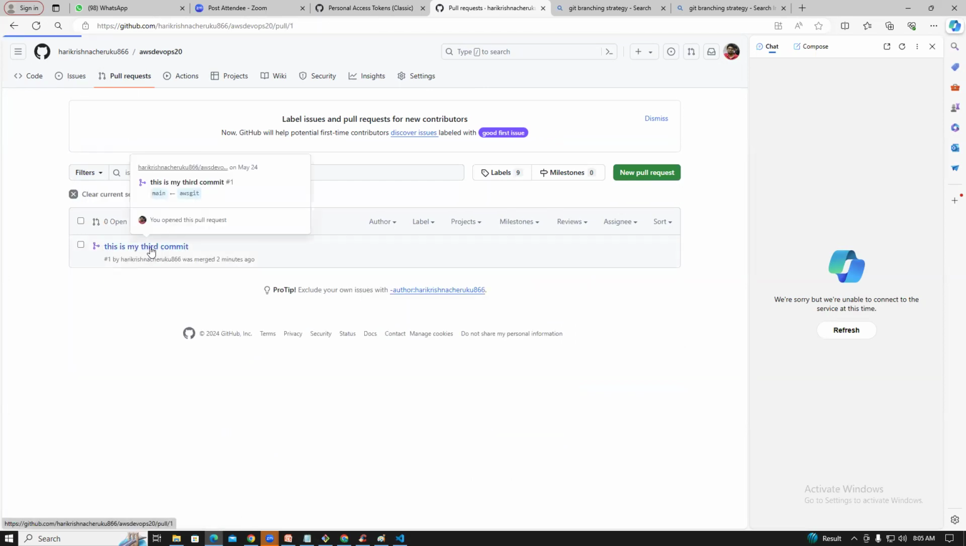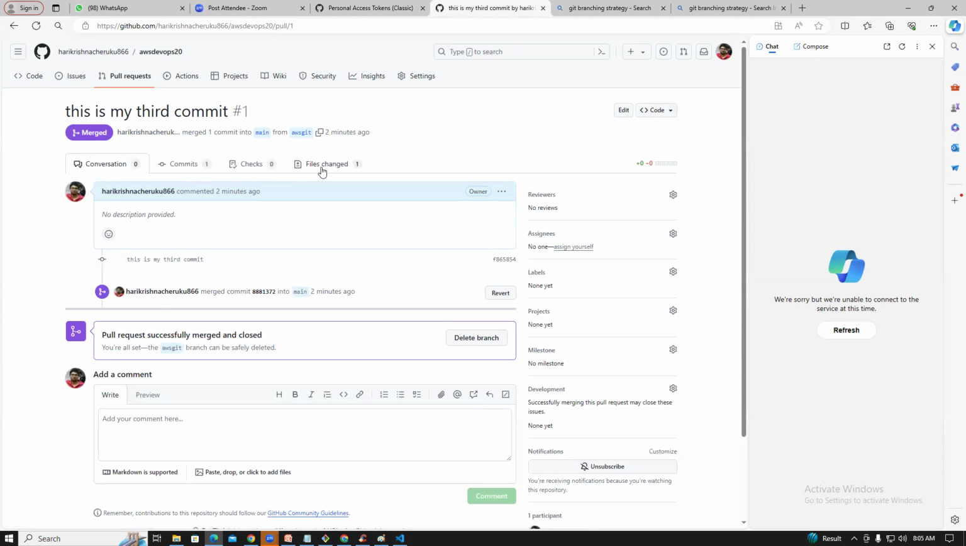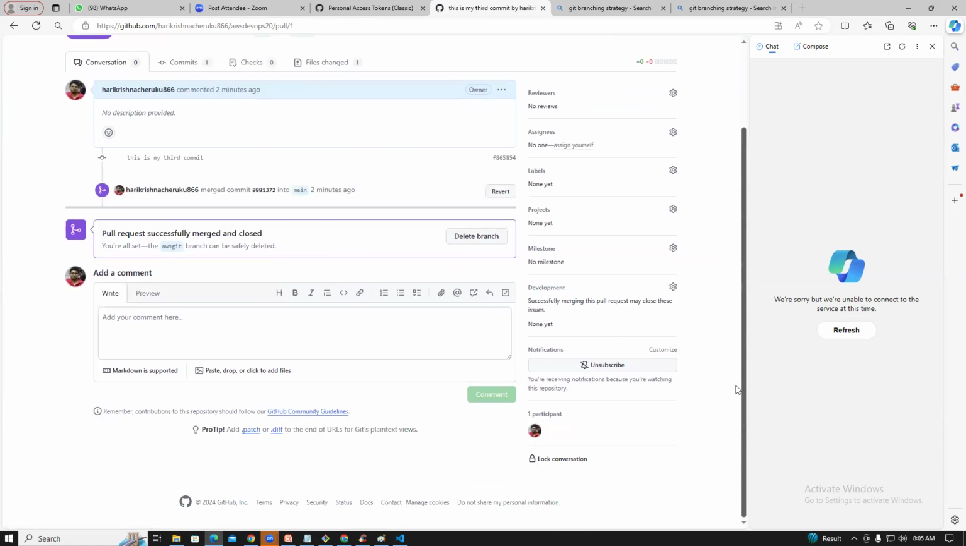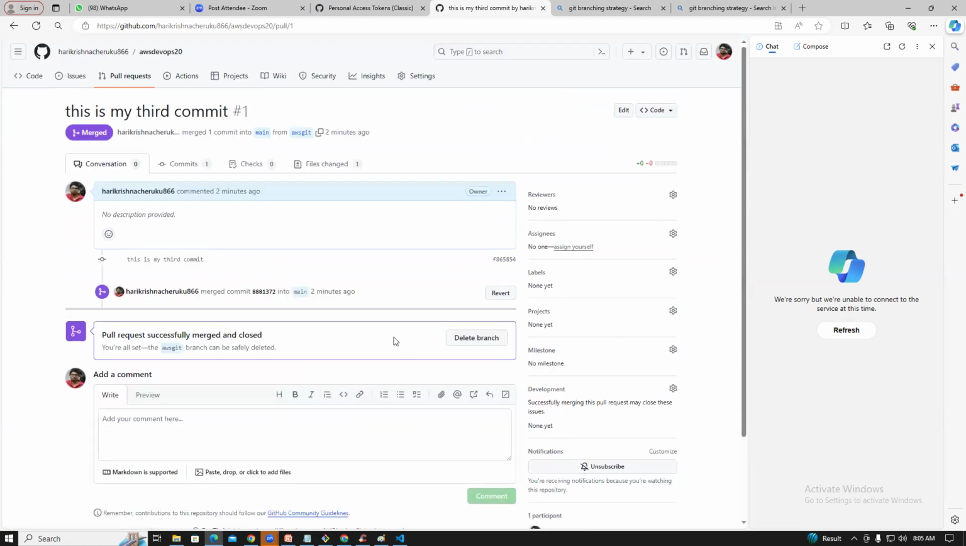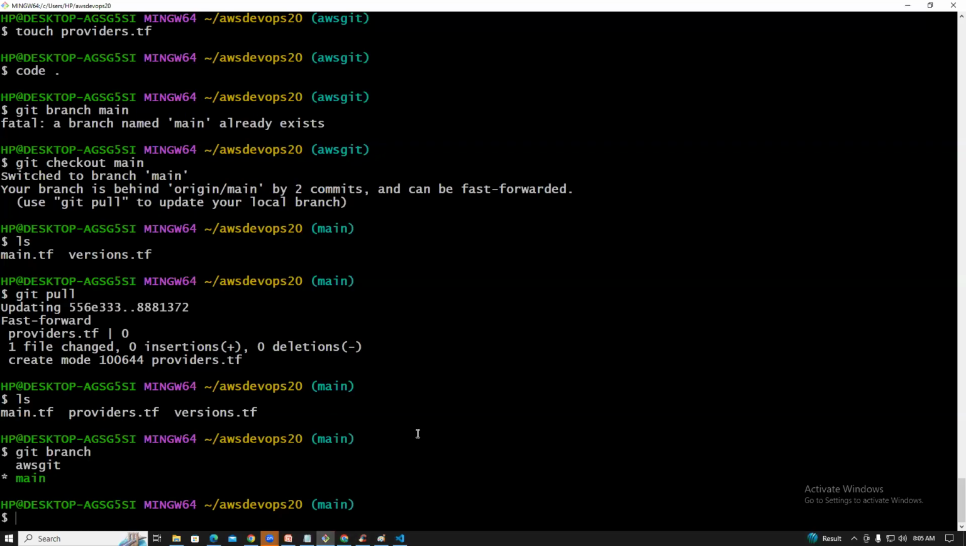This is my third commit. What is the third commit? These are the changes. Guys, understood? This is nothing but Git, guys. Do you understand? Yeah. You guys can practice it.